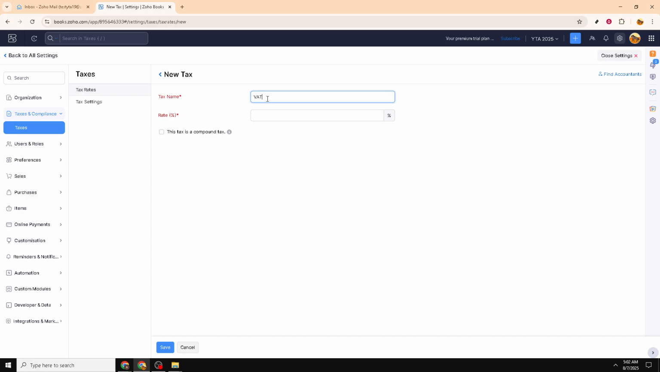Go ahead and type in VAT as the name of your new tax. Giving it a clear and straightforward name ensures you'll easily recognize it when creating invoices in the future. It's always a good practice to maintain consistently descriptive names for all your tax entries.